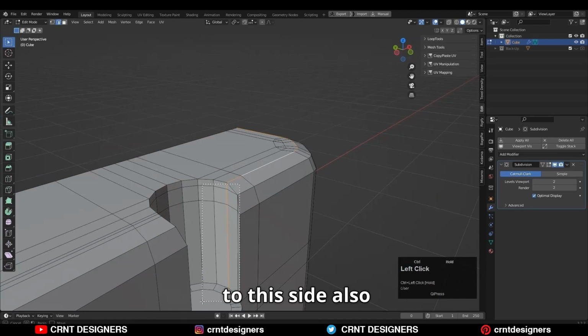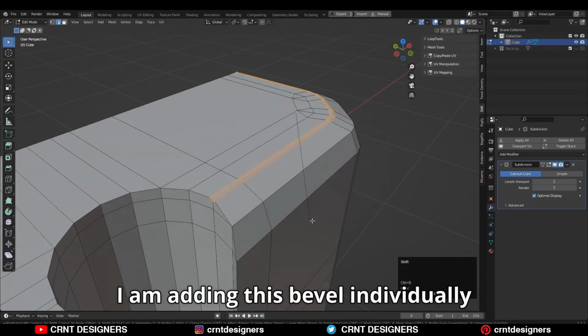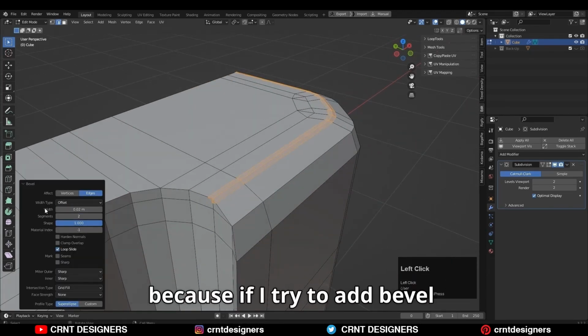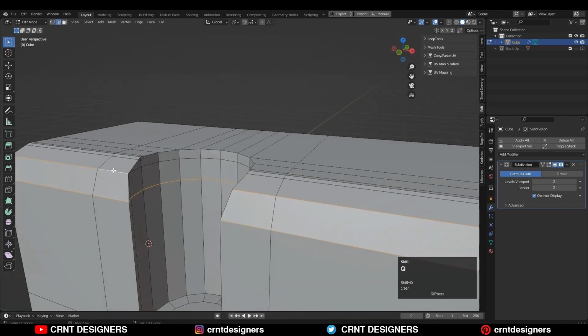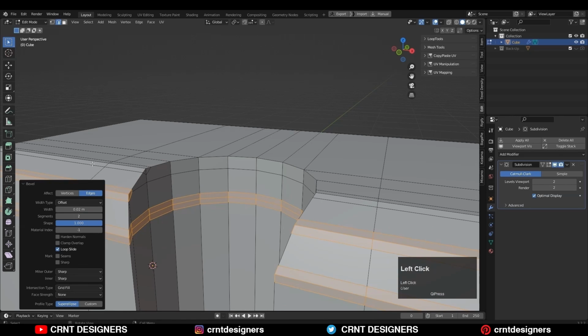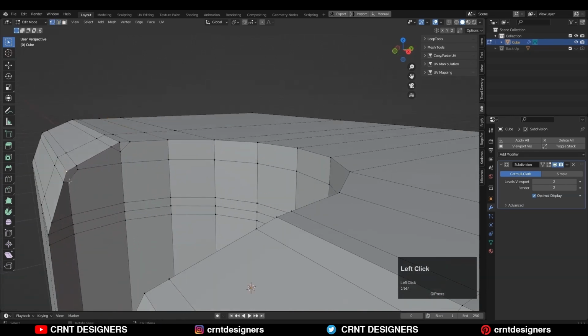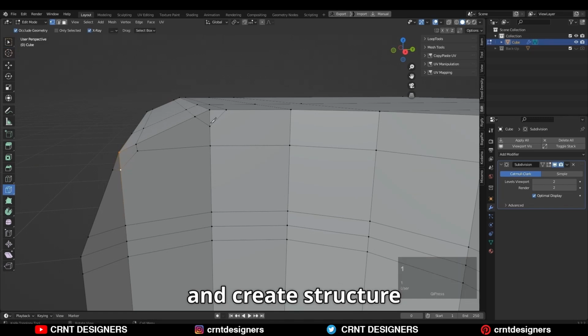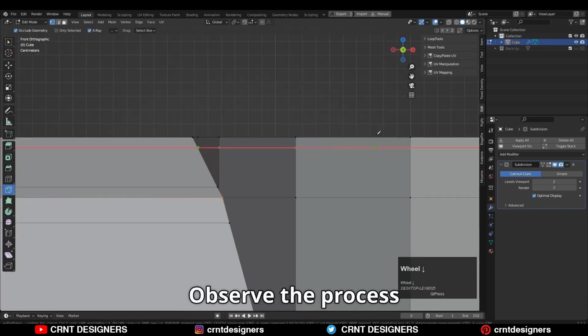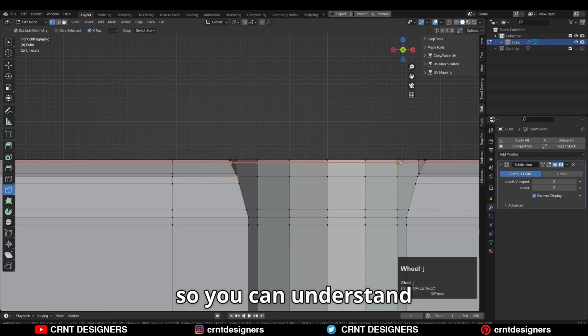Repeat the same step to this side also. I am adding this bevel individually because if I try to add bevel one at a time, then it's going to create mess. Then use a knife tool and create structure. Observe the process so you can understand.